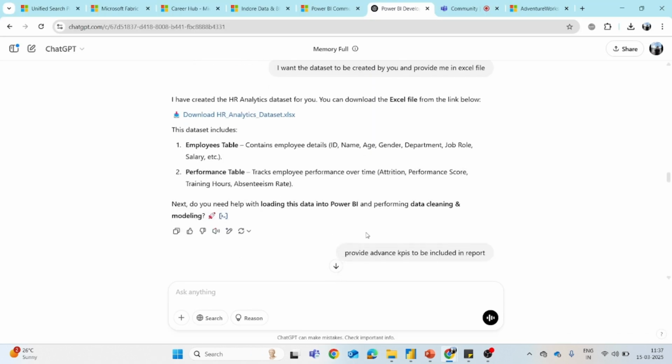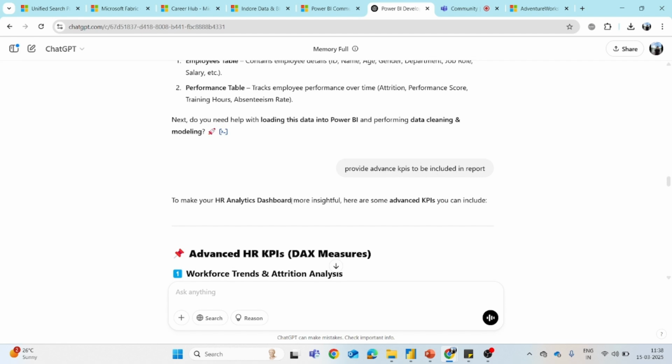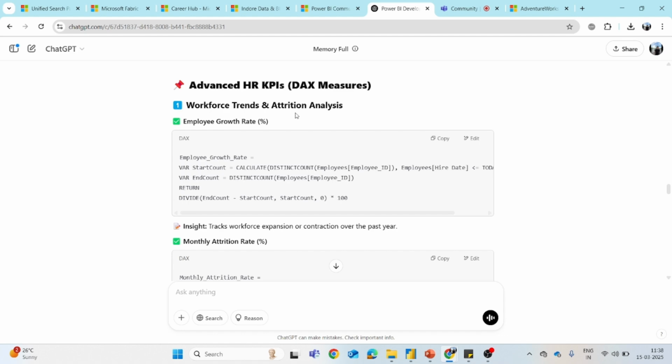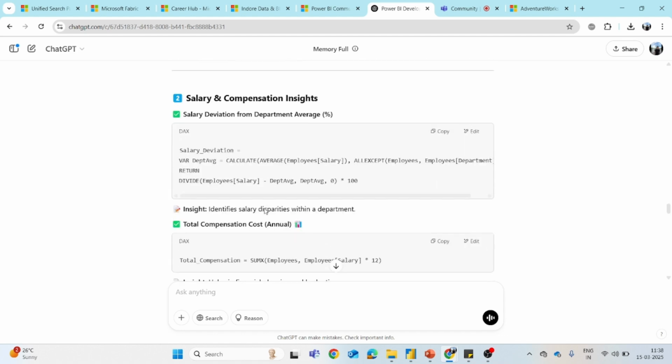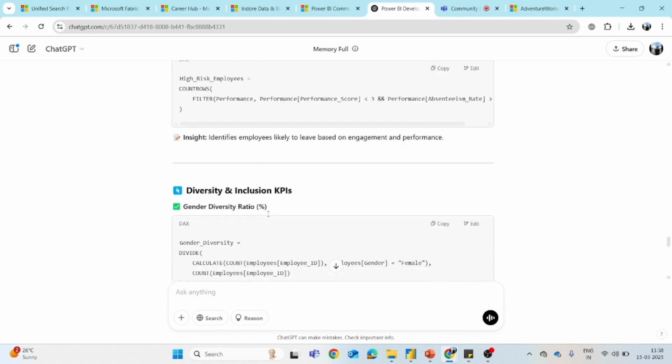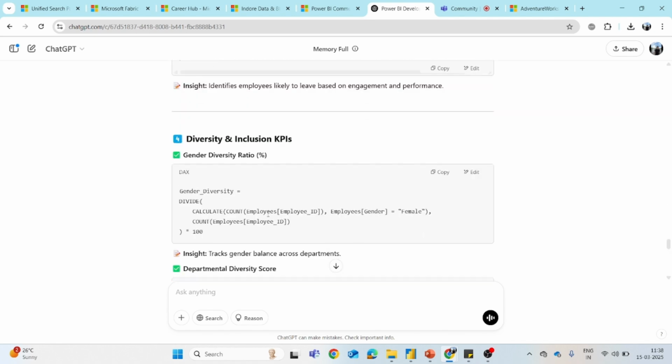You can specifically enter the name, and then you can just customize your dataset. And you can see we also get the advanced HR KPIs, which you can just copy and paste into your dashboards. So these are the details about how to use ChatGPT while working as a beginner.